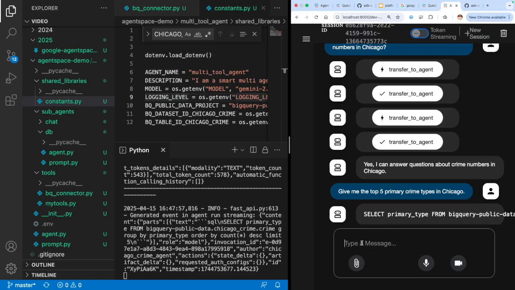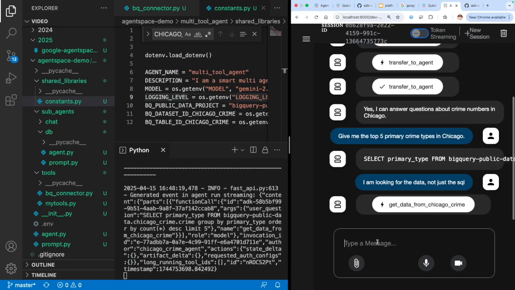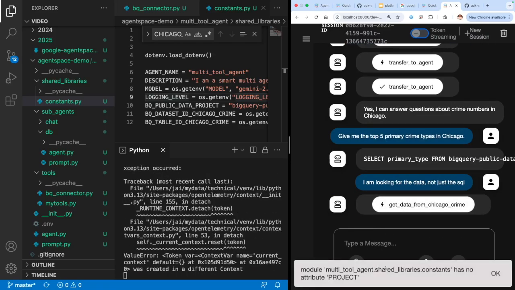Well, you can just correct the behavior by saying, actually, I am looking for the data, not just the SQL. All right, so let's see. Now at this point, okay, looks like we have a couple of more issues in the code that we will need to address. So let's address this too.